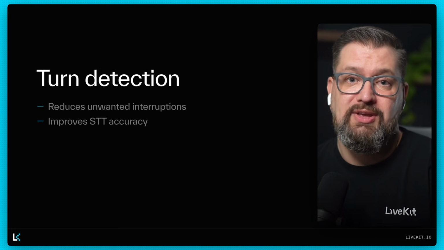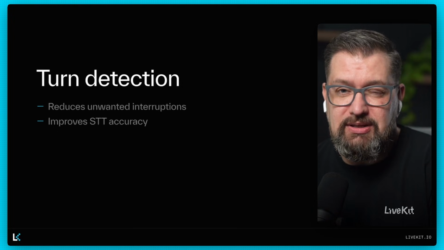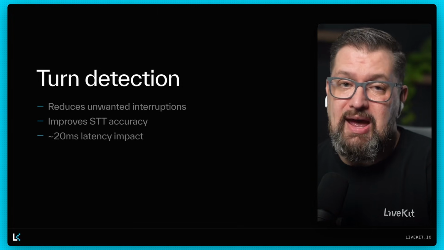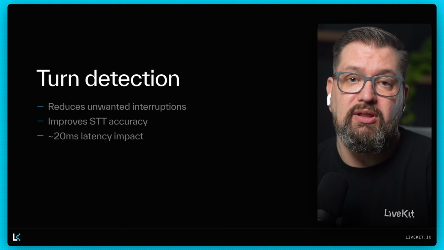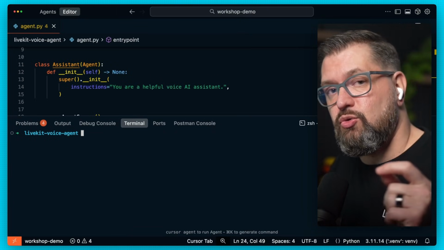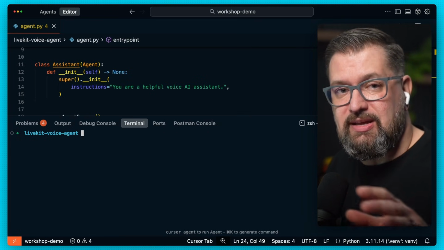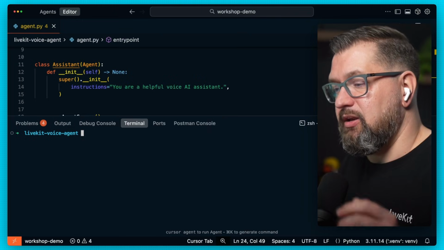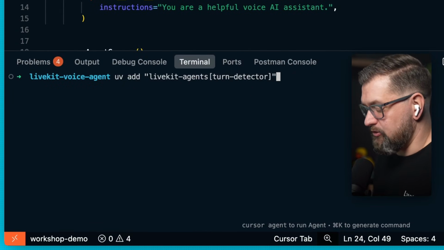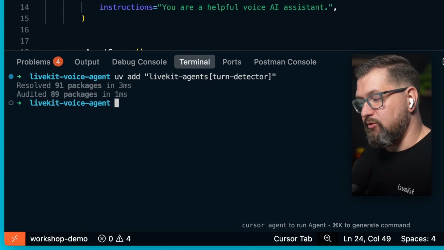Now, the most important job of a turn detector is to reduce unwanted interruptions. It also improves accuracy for the STT engine since it gets complete utterances instead of fragments. And the latency impact is minimal, only around 20 milliseconds. So the first thing that we'll need to do is add the turn detector extra to our environment. In Python, an extra is an optional set of dependencies that a package can include. So we're going to uv add livekit-agents turn detector. This pulls in a multilingual model that you'll reference in the code.